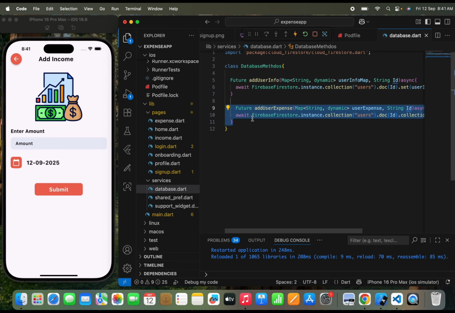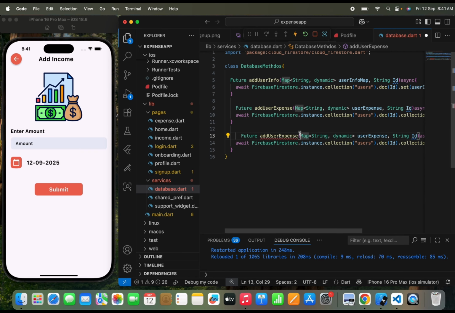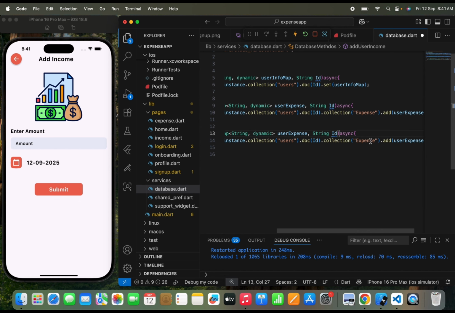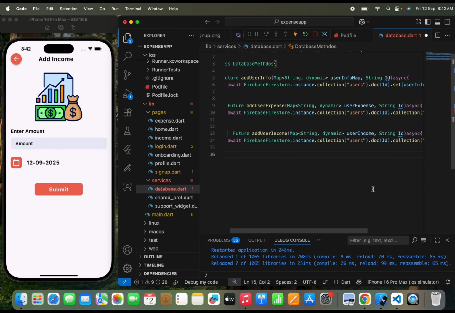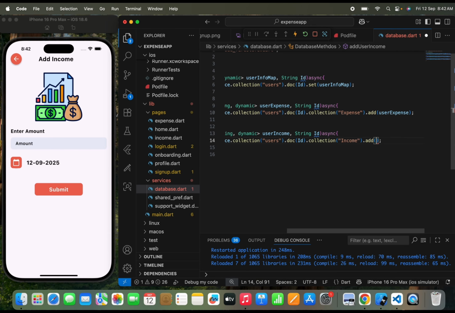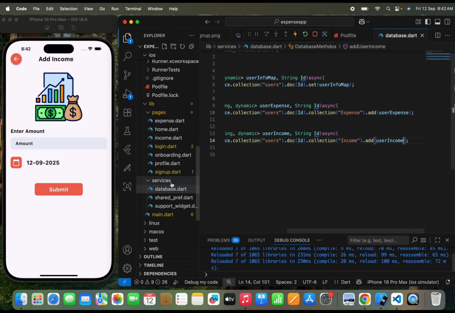I'll just copy this and paste it over here, which is like add user income. And here I just need to pass the collection name, which is income. We just need to write user income, which is a map name. We can just pass user income. Okay, so this is what we have done.